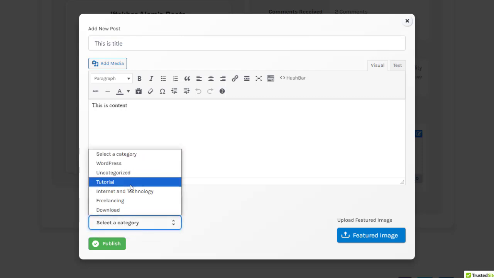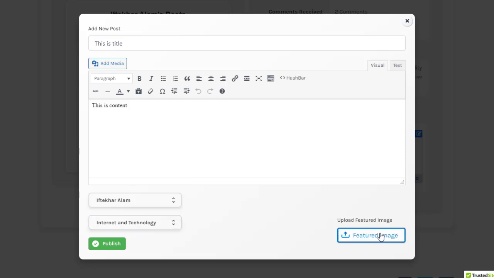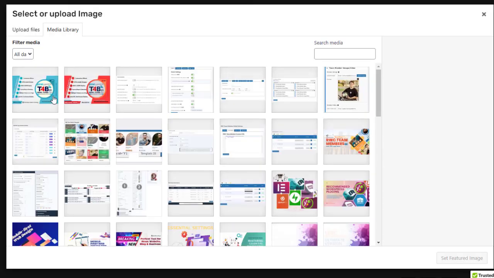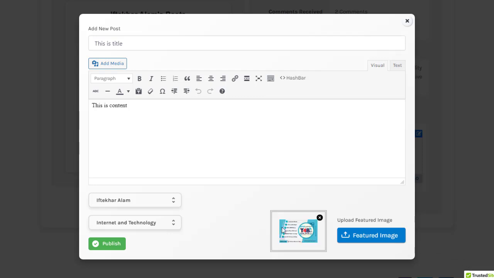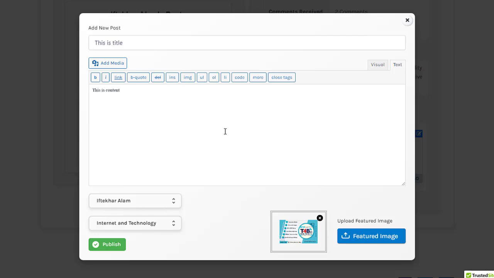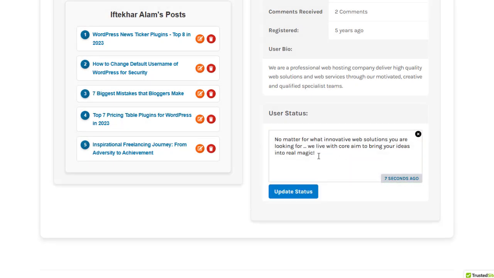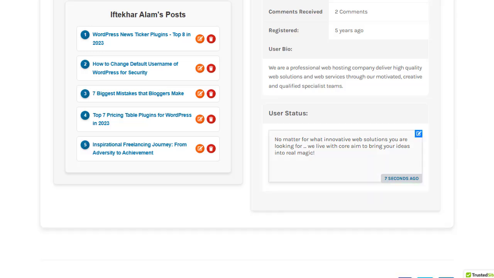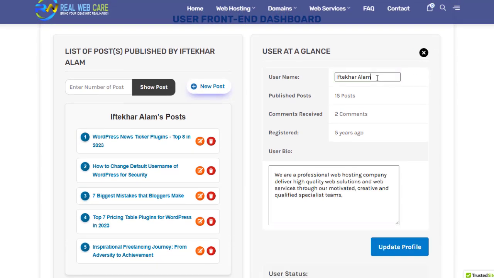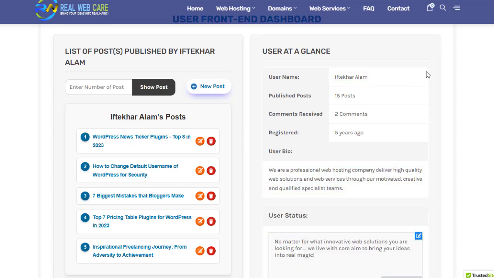With RWC User Frontend, users can log in, create posts, edit or delete them, and even update their profiles, all without needing to access the WordPress admin panel. This makes content management seamless, intuitive, and accessible for everyone. In this video, we'll walk you through the plugin's key features and show you how it can transform the way your users interact with your WordPress site.